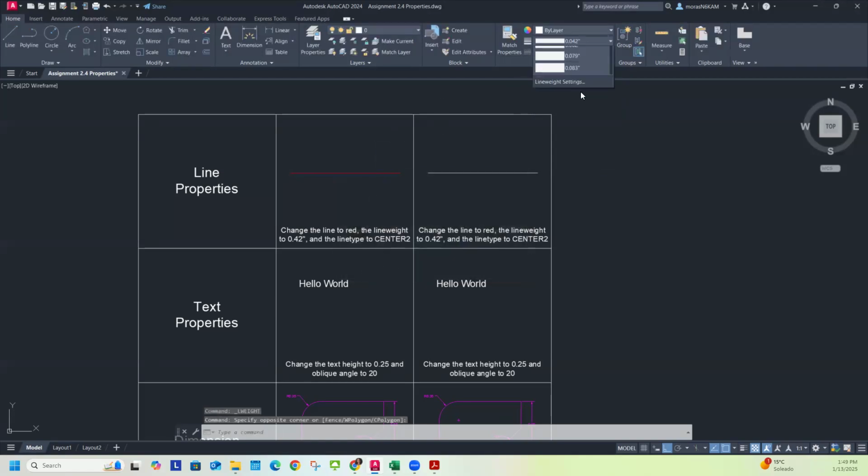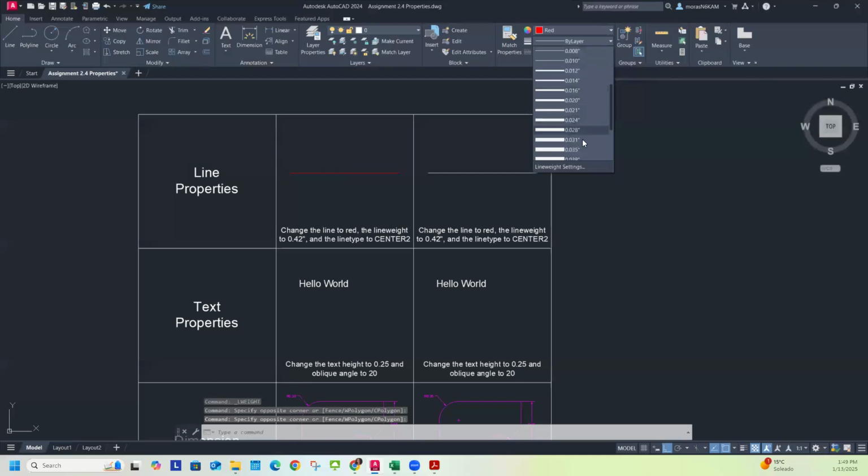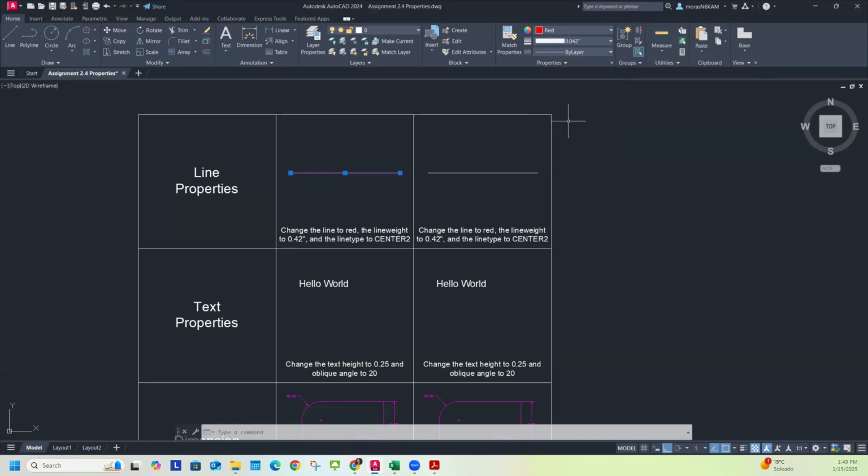Oops, I accidentally changed the current. I want it to normally be by layer. I just want to change this individual one to 0.042. And I do recommend using your layers to change properties. This will change the individual objects. But if you want everything that looks like that line or that object to be a certain property, then you would have to do that through layers.